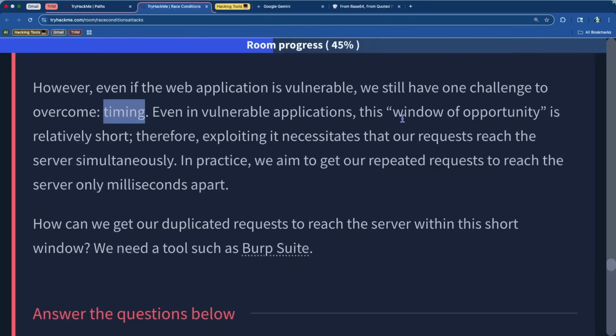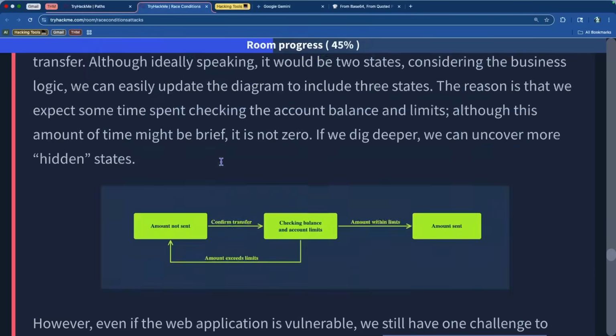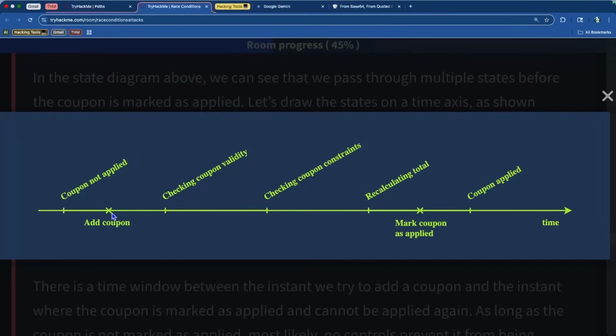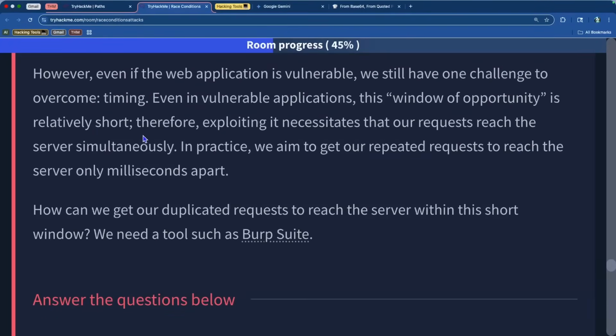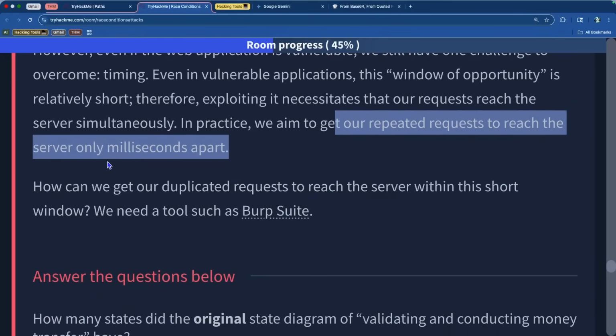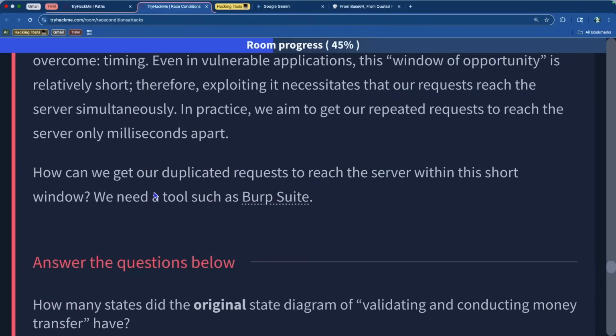So in vulnerable applications, the window of opportunity is that time between "no, it's not applied" and "yes, it's applied," or "no, it's not sent" and "yes, it's sent." That's the window of opportunity. So if we go back up here, from here to here, this portion is our window of opportunity. It's relatively short, therefore exploiting it necessitates that our requests reach the server simultaneously. In practice, we aim to get our repeated requests to reach the server only milliseconds apart.